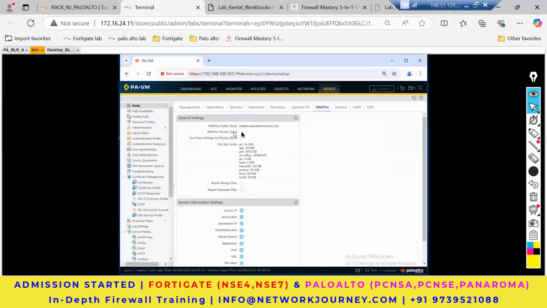And then WildFire. So you see here wildfire.paloaltonetworks.com, right? This is a public cloud where we get the analysis of the attack. And then you see here file size limits, different file sizes, and these are the limits. If it is exceeding that for a particular period of time, we can say that it is an attack. So like that, you can set the limit. This is the limit that is already set for using the WildFire feature. Then this will be applicable.